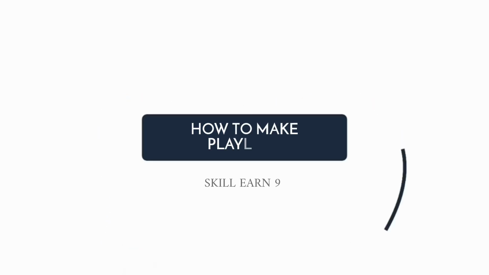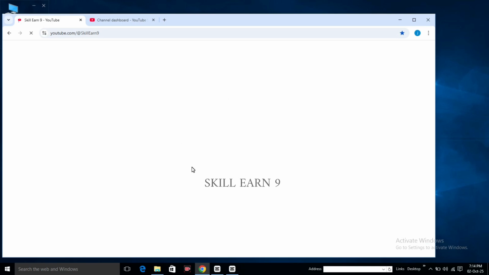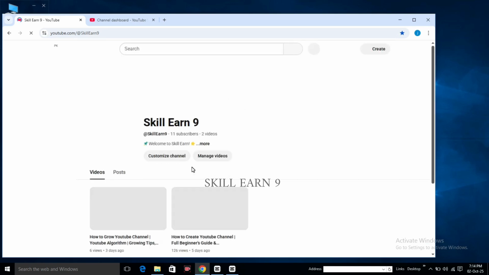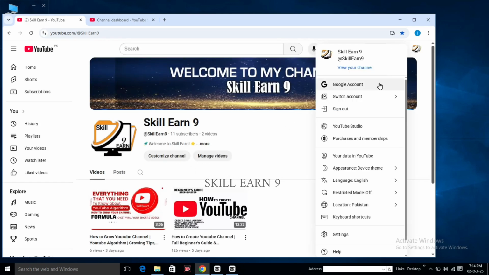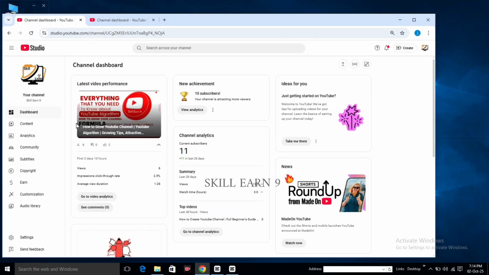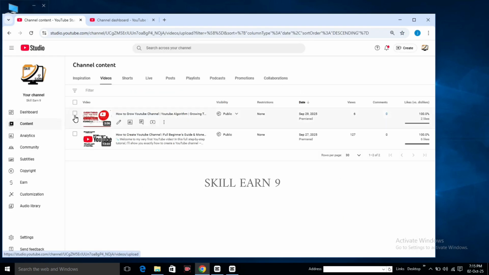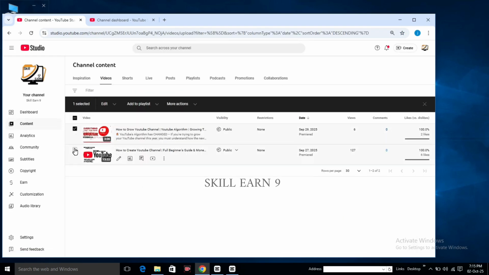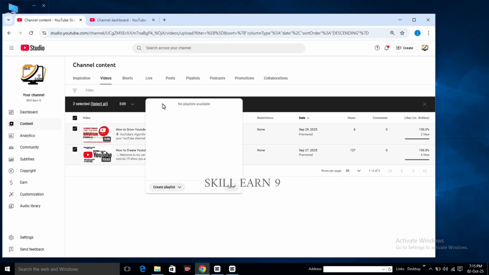How to make a playlist. Playlists help organize videos and increase watch time. In YouTube Studio, go to Content, then select videos, and then add to playlist or create a new playlist with catchy titles. For example, YouTube tips tutorial playlist. When viewers watch one video, they automatically continue to the next.